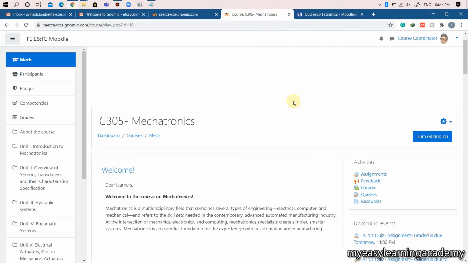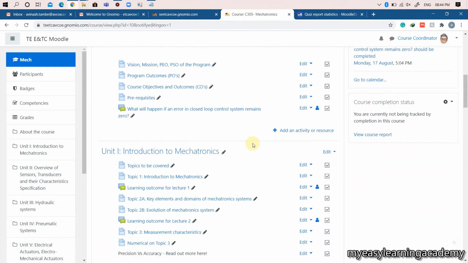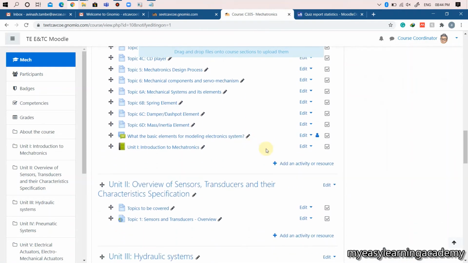Let's begin. Click on Turn Editing On. Go to the chapter or topic or unit for which you desire to add an assignment. Click on Add an Activity or Resource, select Assignment from the pop-up window and click Add.